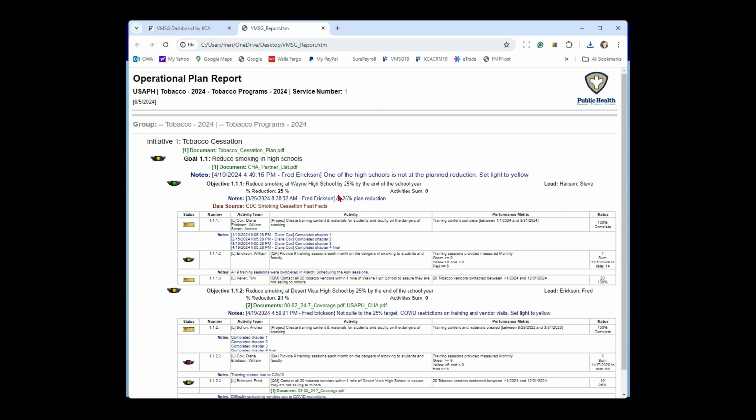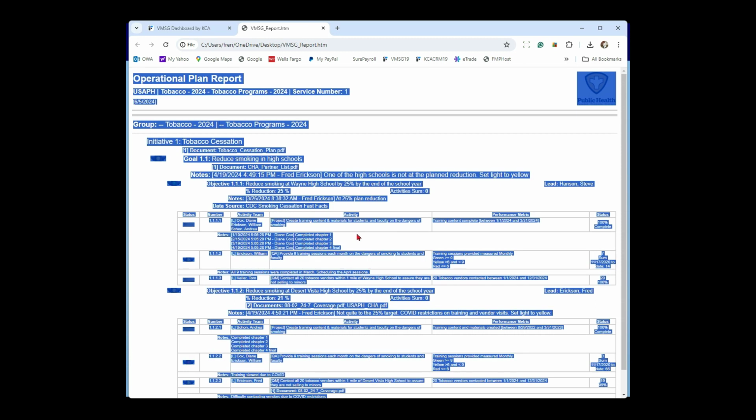Now, the other thing that some people like to do is actually take this report and put it into a Word document so they can tweak it and highlight it with yellow and that kind of stuff. To do that, it's real easy. You're just going to click on the report anywhere. You're going to hit Control A or right click and select all if you want to. Control A is select all. Then I'm going to hit Control C to copy it. So I've copied the entire report into my buffer.